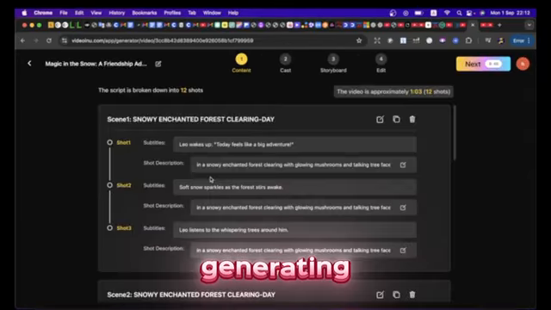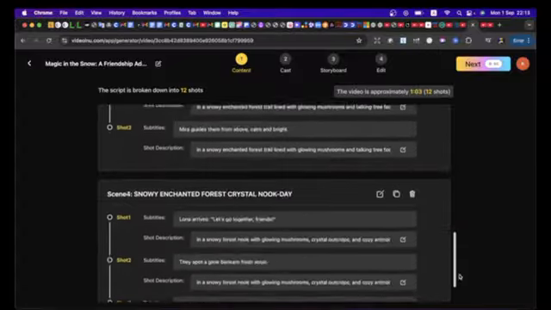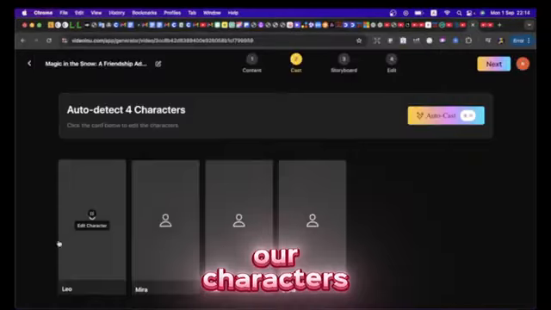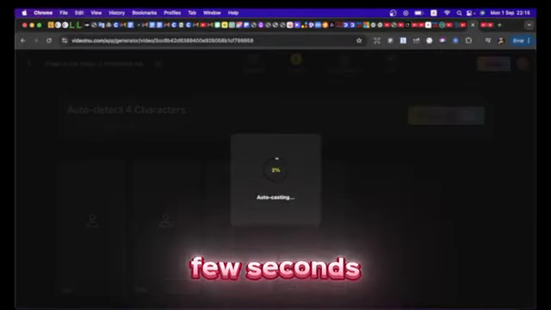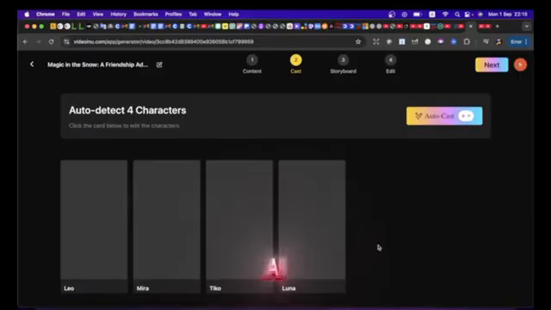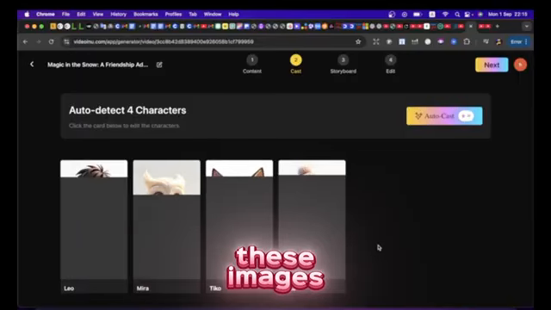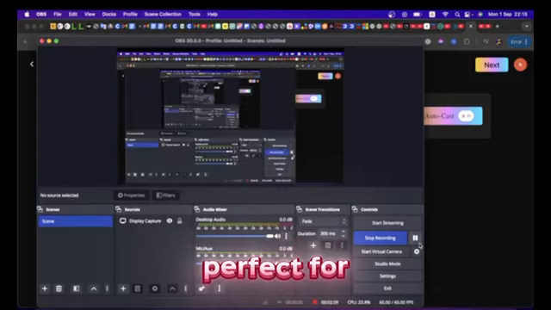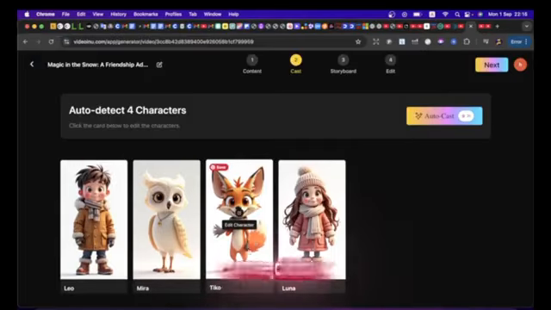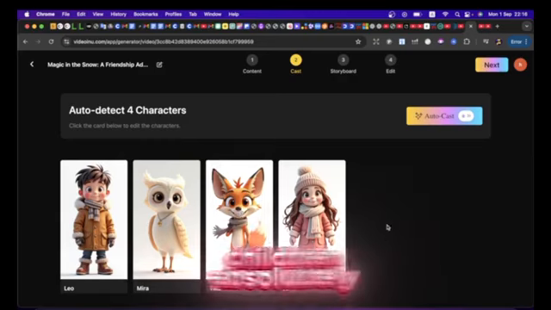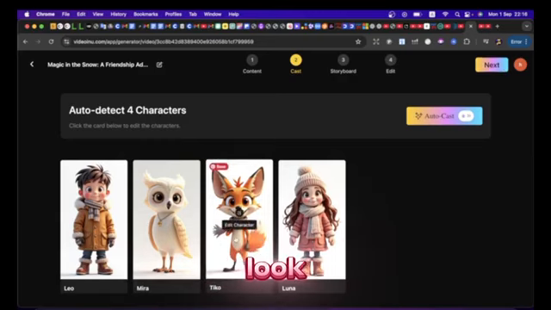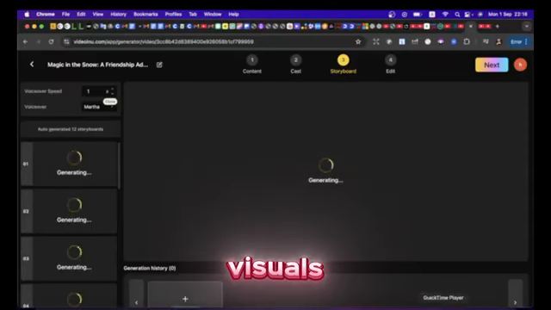Step 2. Generating Pixar-style characters. The website now creates our characters automatically. We need to wait a few seconds. Look at the quality of the AI Pixar characters. These images are sharp, consistent, and perfect for children's stories. With one click on AutoCast, the characters are locked in. Children absolutely love this Pixar 3D look, and you can even customize them further if you want by clicking on Edit section.